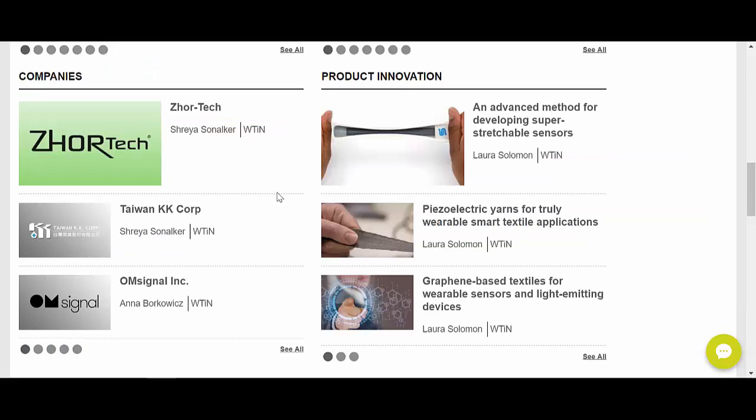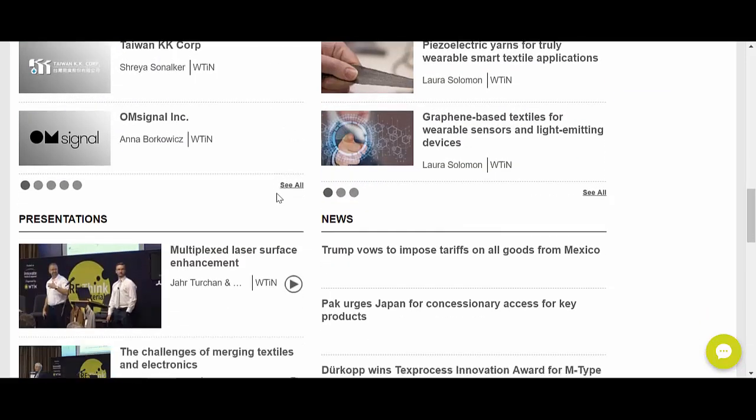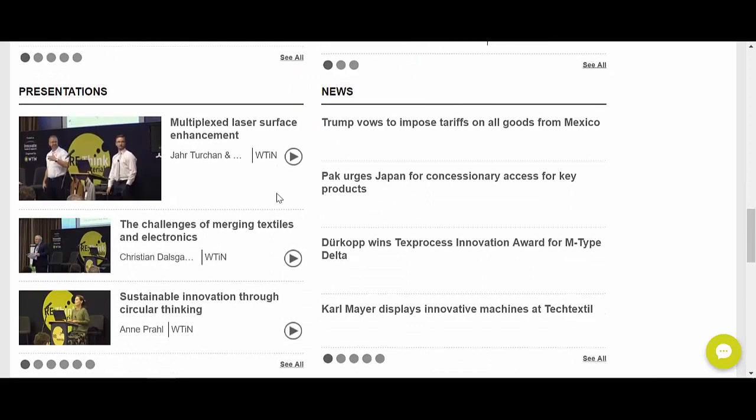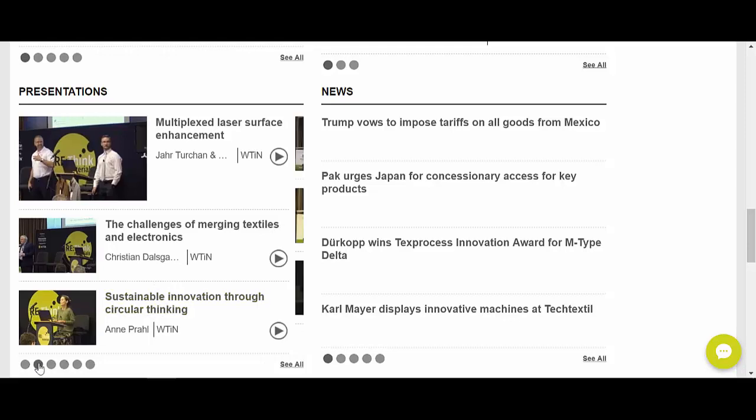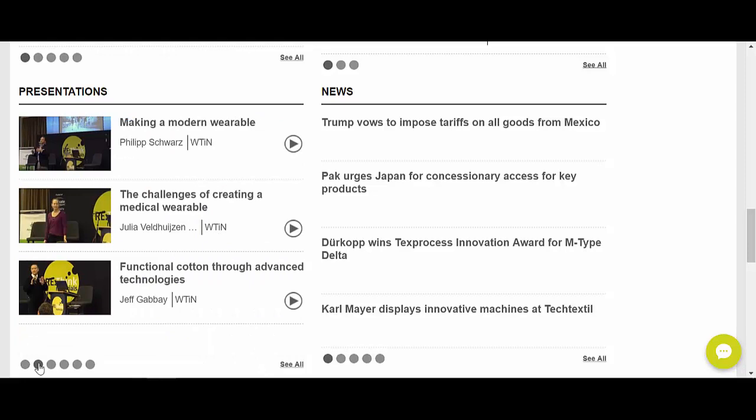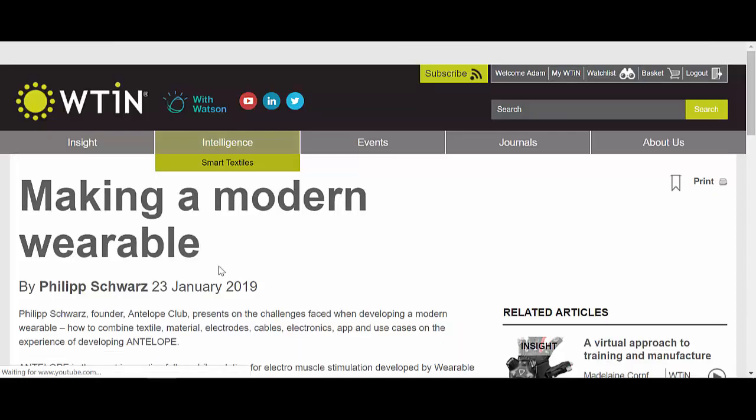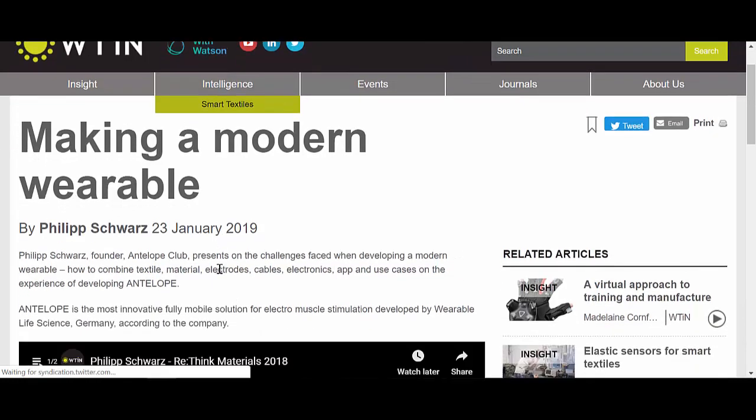And just going back to the main page again, we can just scroll down slightly more down the page, and you'll see we can then come to the presentations. Now, WTIN hosts their own events, including the Rethink Materials conference, and at that particular conference, smart textiles is often talked about. So what we've done here is recorded any of these relevant presentations and made them available for our subscribers to watch online, which is just a case of clicking on these links here and then viewing the embedded video on this page itself.